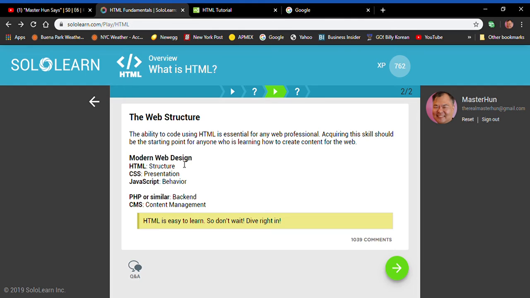Okay. Oh, so this is important. What is HTML? So basically, when your web browser needs to have HTML, it says it right here. HTML is synonymous with the structure of a web page. CSS, cascading style sheets, is synonymous with the presentation, or it makes the web page look pretty.